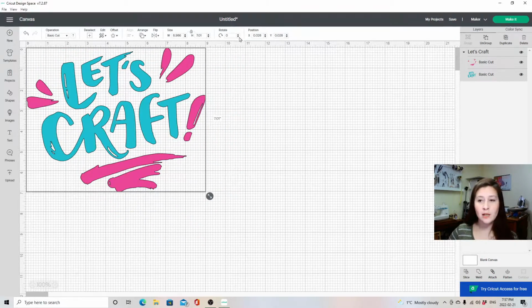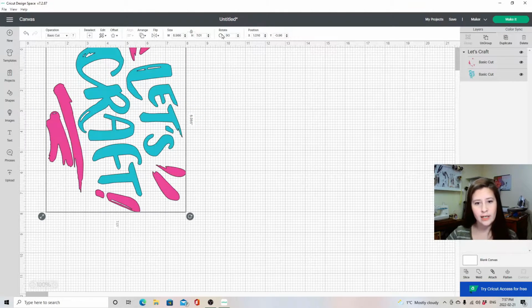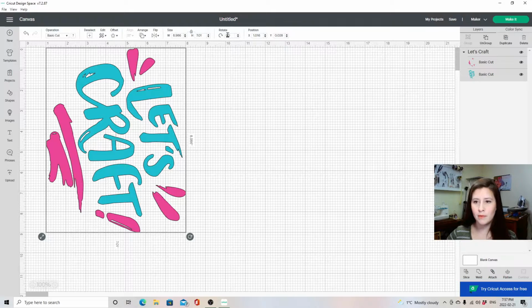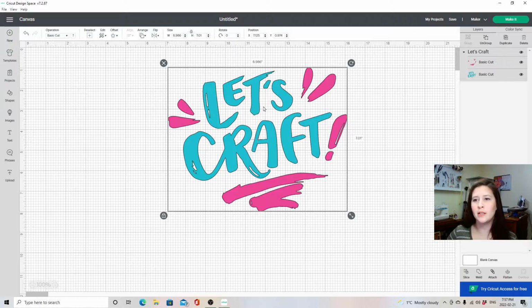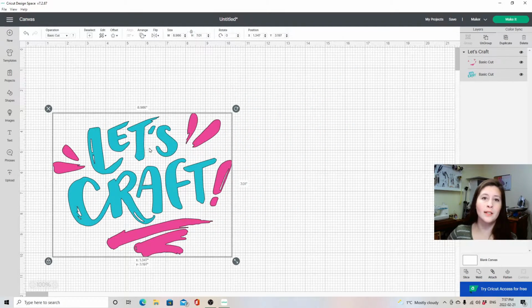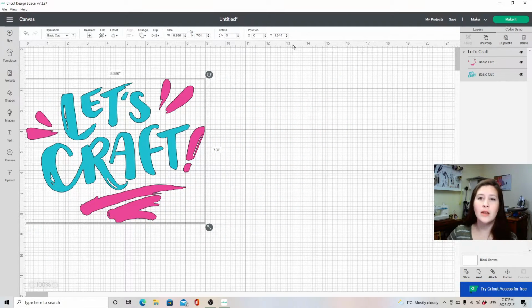The rotate menu, pretty self-explanatory. If you want to rotate it 90 degrees, you just type that up there. And position, I don't use very often. This is just the position on the canvas, so you can see as I move it around, the numbers change here, just going off an X and Y axis.